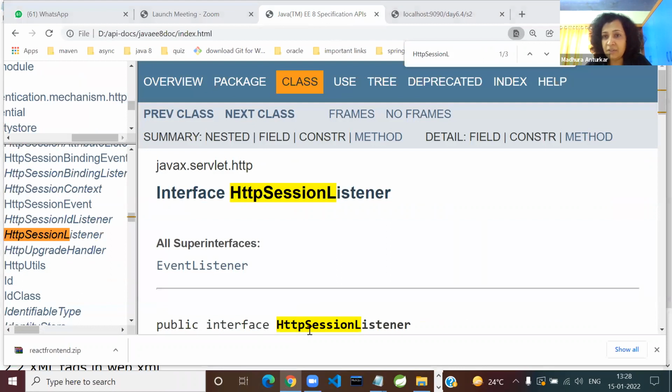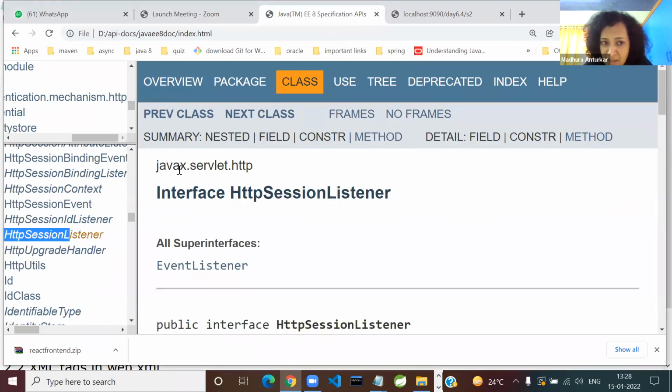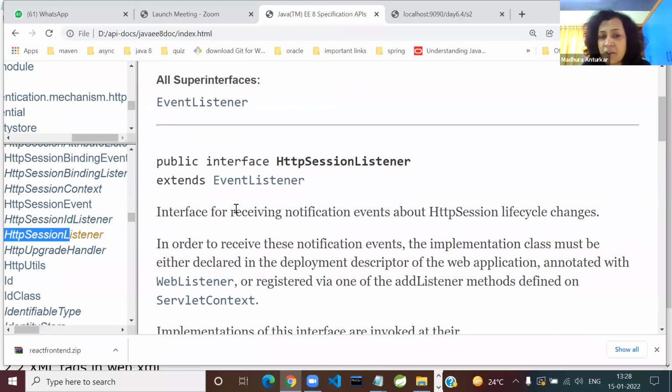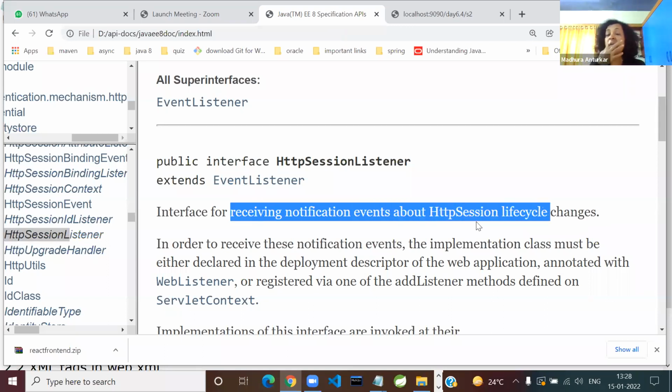You will see the interface. The name of the interface is HttpSessionListener, and this is your package. It is coming from your EventListener super interface. It tells you, as usual, so many things, for receiving the notification of the events when the HTTP session lifecycle changes.